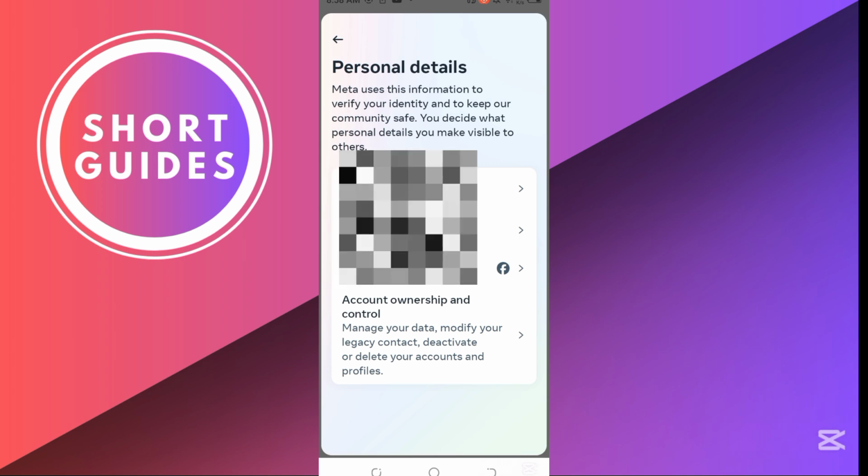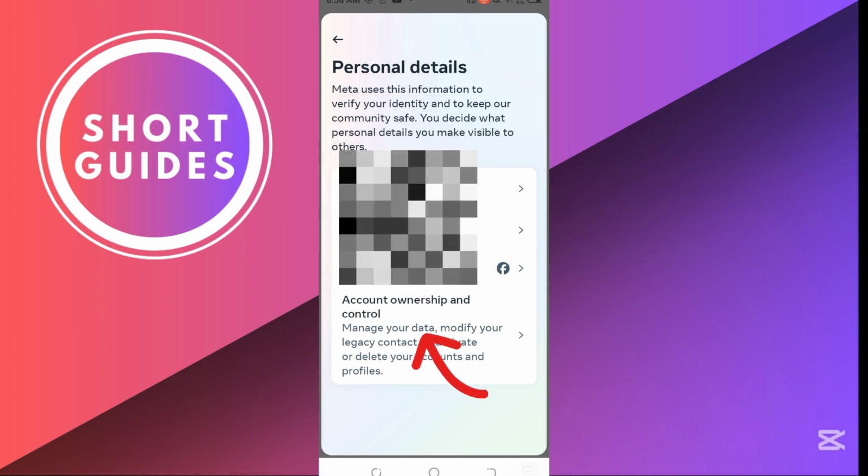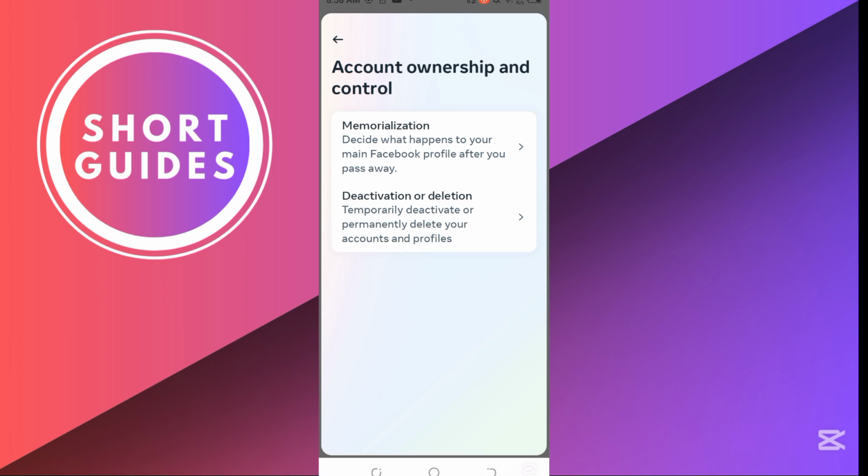In the account center, click on personal details, and here you will find options related to your account information. Now choose account ownership and control, and this section allows you to manage the ownership and setting of your account. And it will bring you to a screen like this.